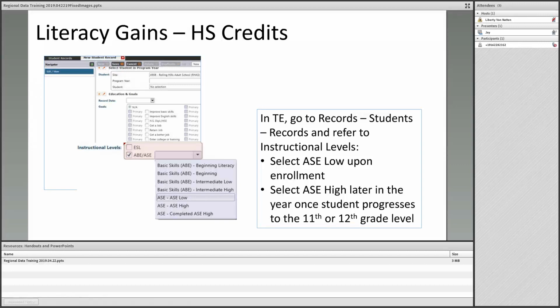So this is showing you a screenshot in Enterprise where we're showing how to mark the student from ASE low, which from the federal level is the 9th or 10th grade level, to ASE high, which at the federal outcome is the 11th or 12th grade level. So in this case, if the student makes gains, you can mark ASE low upon enrollment, and then once the student gets over halfway through credits to get the 11th or 12th grade level, you can mark ASE high to show that progress.